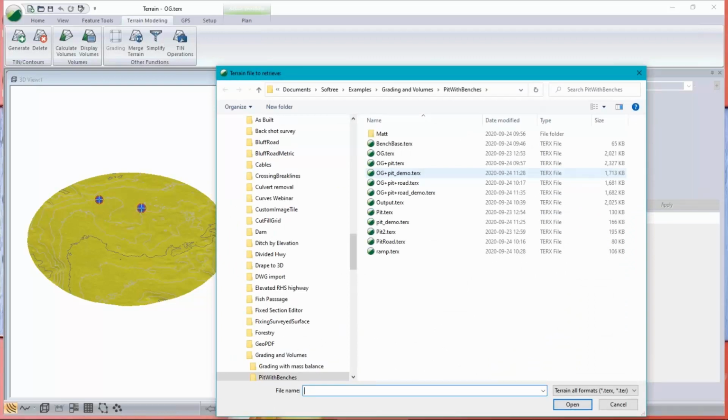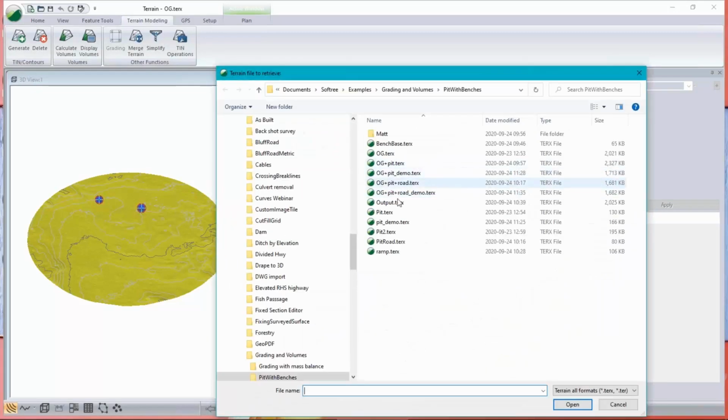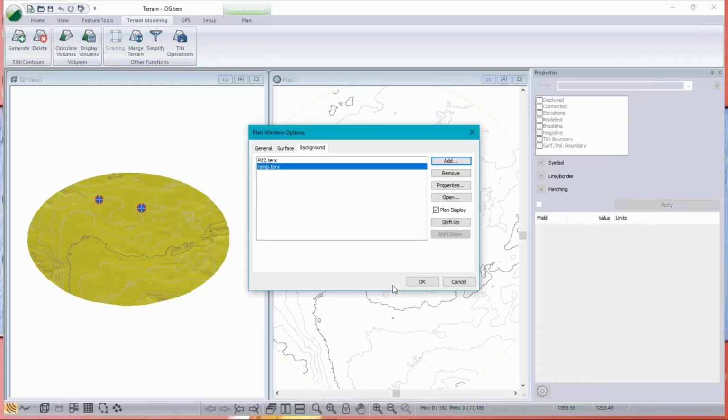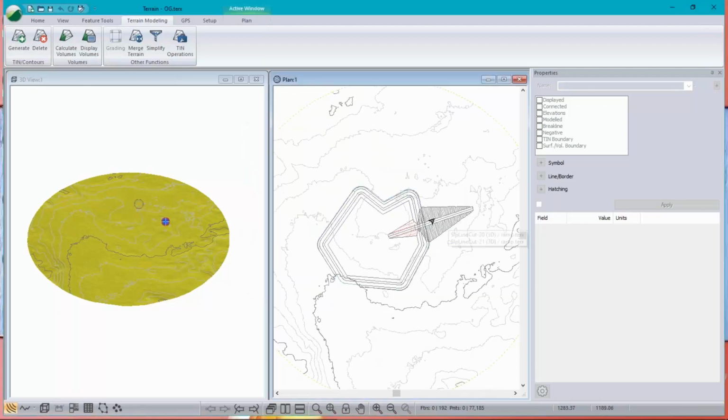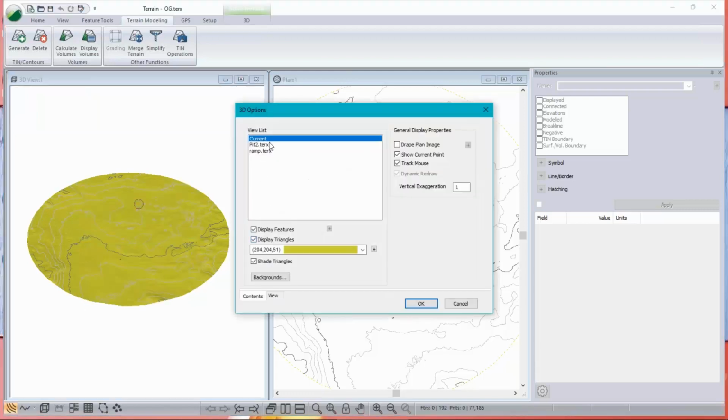I'm going to look at the pit and the ramp. So even though the ramp was created from a merged surface, I don't need to look at the merged surface now. I can just display these two in the background. Now, each of these has properties. I can change their colors and line types and so on. But for now, let's just look at them. So there they are in the background, and my 3D window will show them as well. There they are.